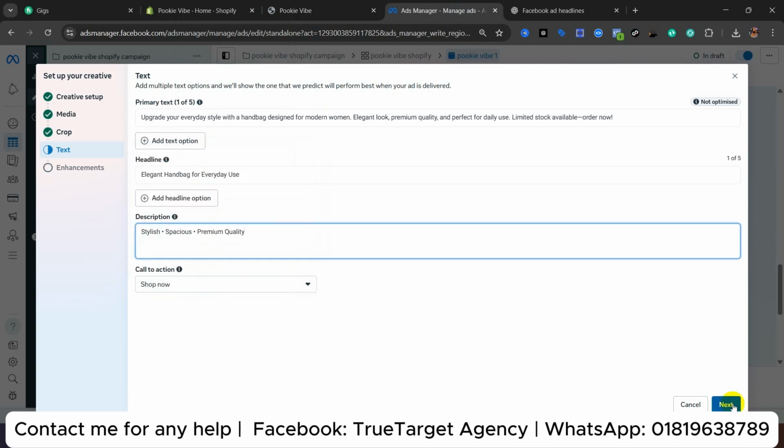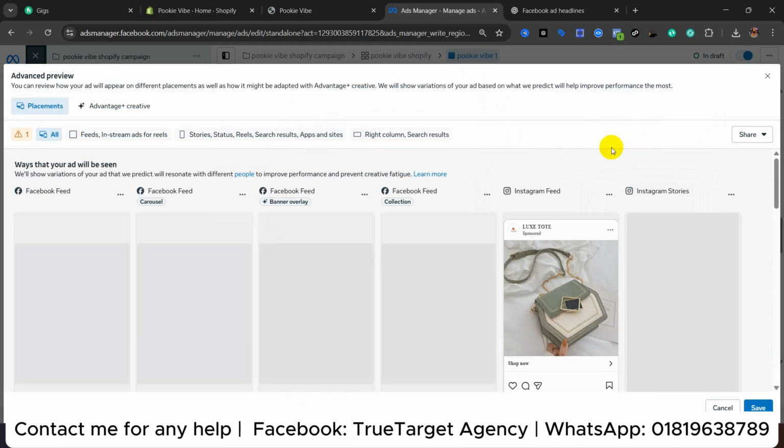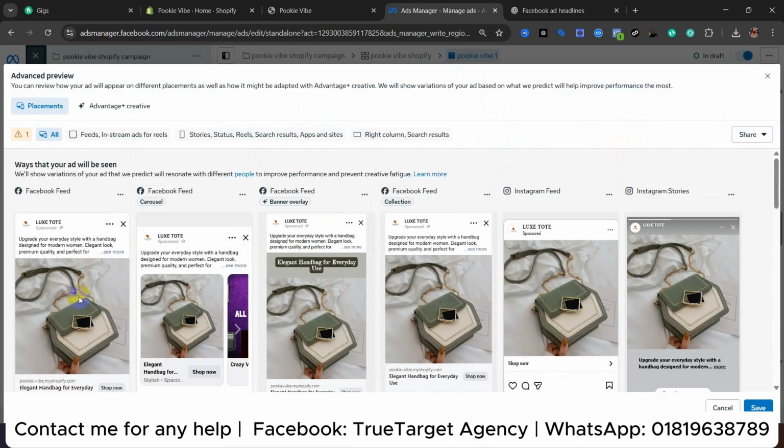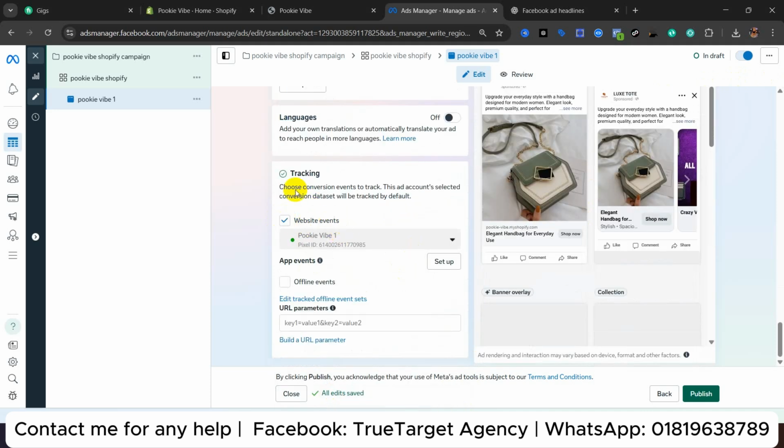Then click on next. If you want, you can give here many headlines, primary texts and many descriptions. I just give one. Click on next. Here is preview. Your product shows like this. Here you can add a button of your choice in the call to action. I select shop.